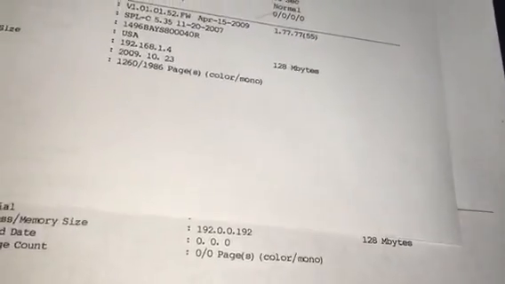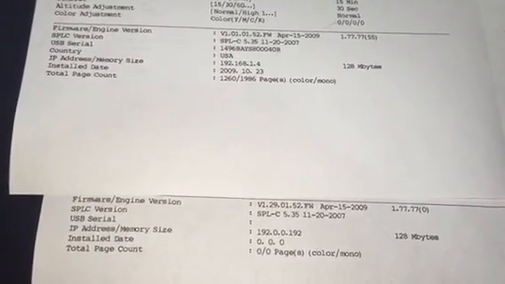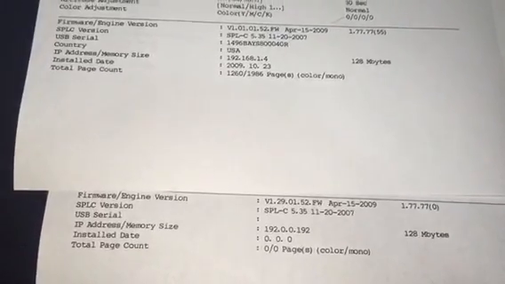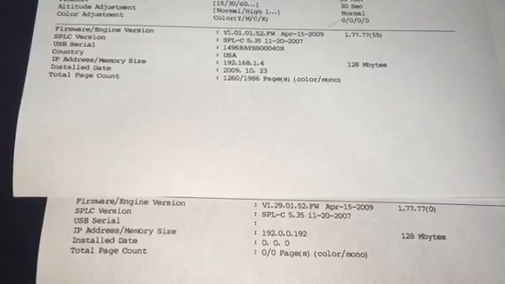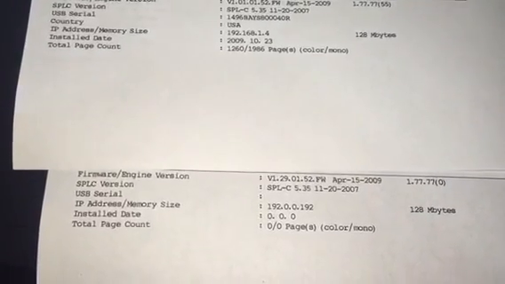You will lose your... I lost my IP address, but I think that's because I reset it beforehand. You will lose your USB serial and your country, but that's no big deal. Now, actually, you lose the installation date too. Install date resets to 002.